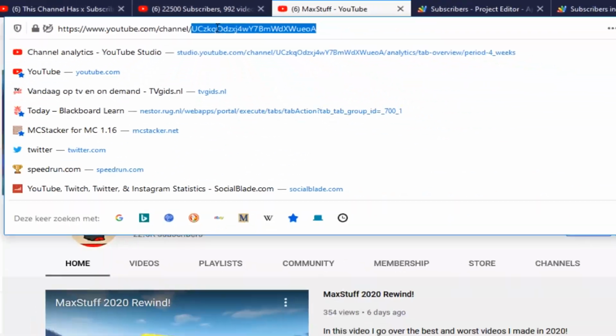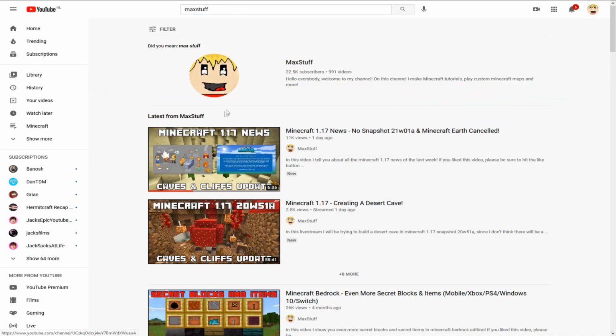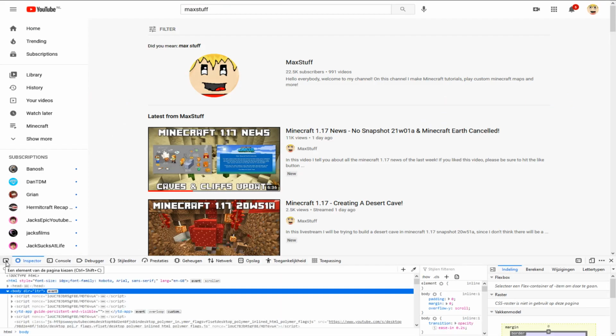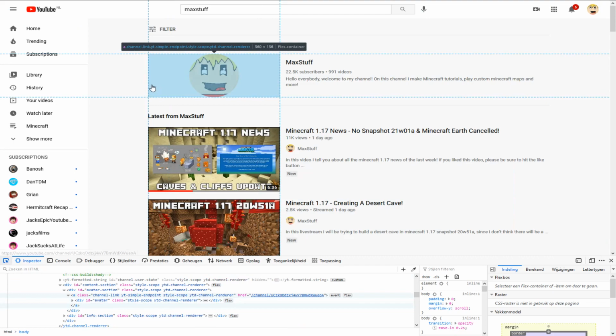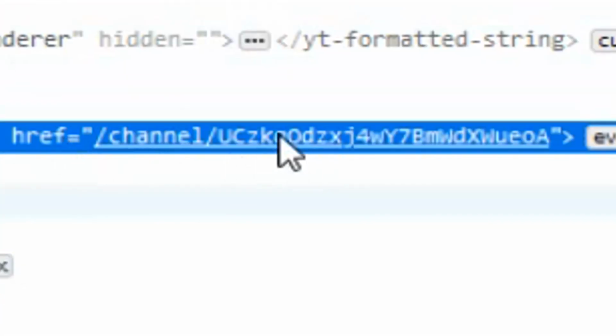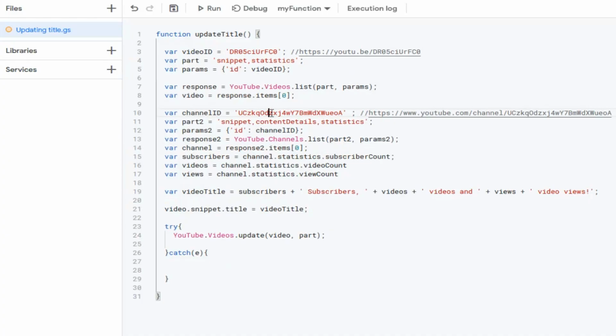So if you don't see it over here for some reason, then there's something else you need to do. Go back to this search page, press F12, go to this marker over here and click right here. Now down here you will see the channel code once again, so you can copy it over from down here. So as I said, I already have that here, so I don't need to change it.